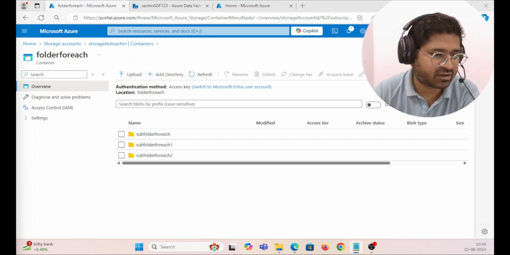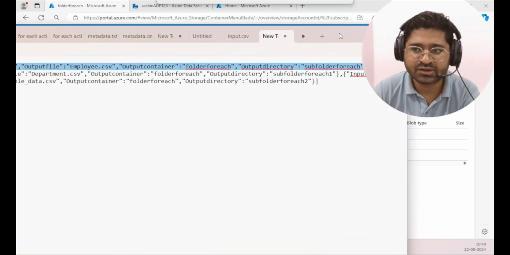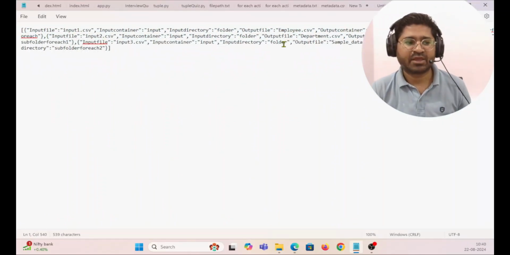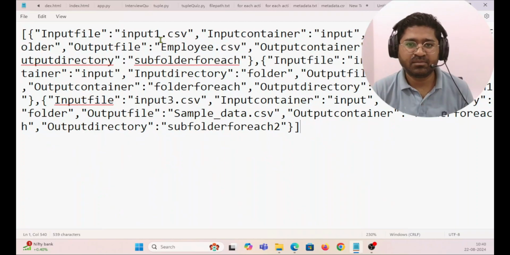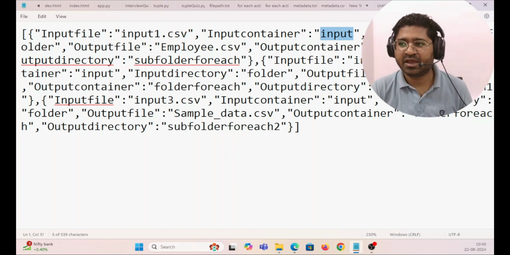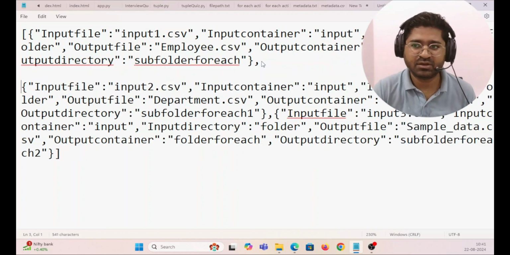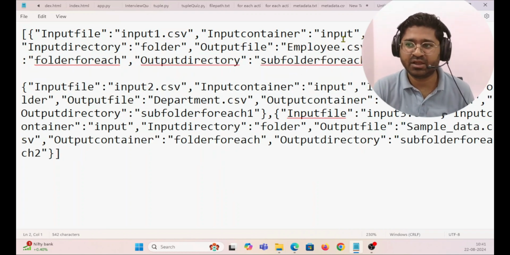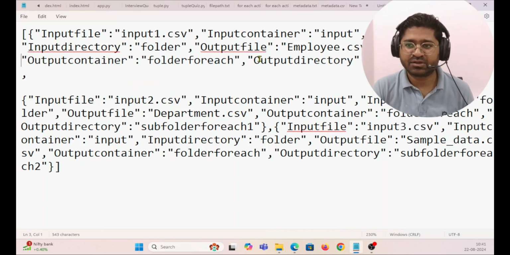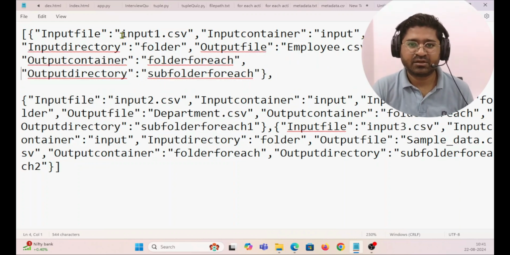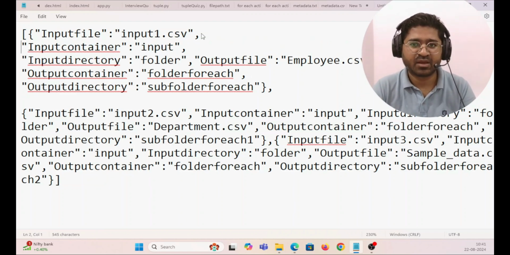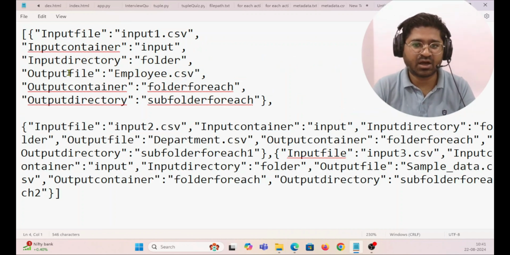Because we had a JSON kind of file. If you want to see the structure of this parameter, here is the JSON file where we have the input file as the input CSV, the input container, this is the container name. Here is the output container. If I hit enter here, you can see very clearly this is the input directory, this is the output container, this is the output directory. So first is the input file, next is the input container, third is the input directory, and then the output file, then the output container, then the output directory.